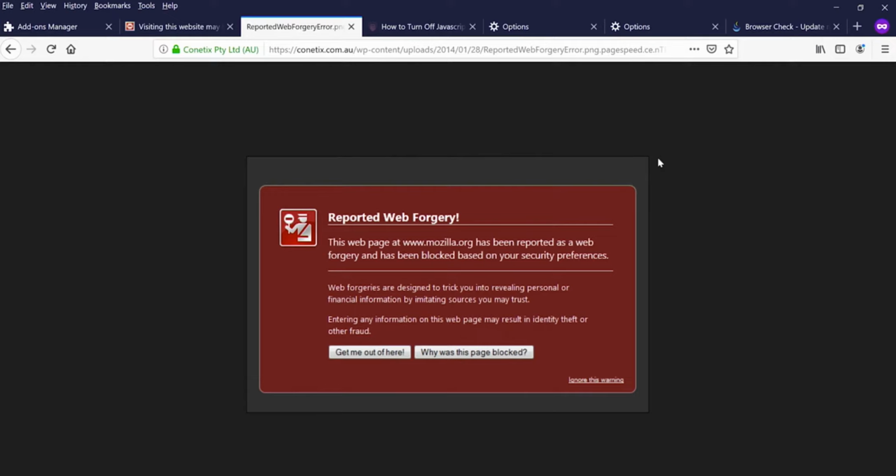You'll also want to adjust settings to warn you when sites try to install add-ons and block reported web forgery and attack sites. Here we see this message, reported web forgery. And as you can see, it says it's reported as a web forgery and has been blocked based on your security preferences. Web forgeries are created to lure you into those and trick you into revealing personal information.